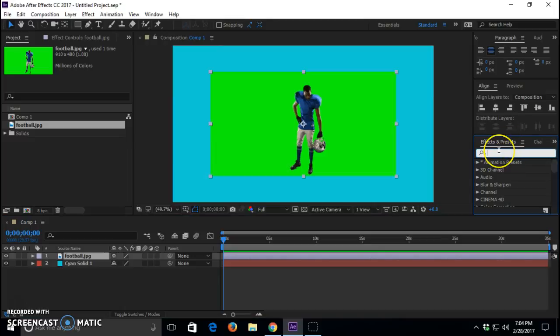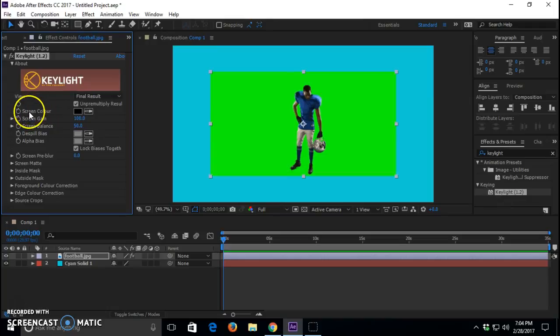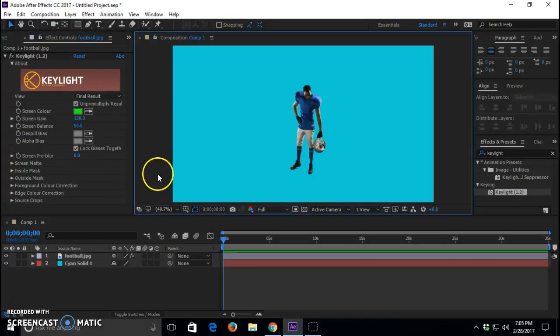And I'm going to find Keylight by typing in K-E-Y-L-I-G. Oh, there it is. Keylight, and I'm going to drag that onto the picture right here. Now for screen color, I'm going to click on the eyedropper, click on here, and for my picture it works great. Sometimes you have to adjust the gain and balance and some other options here.